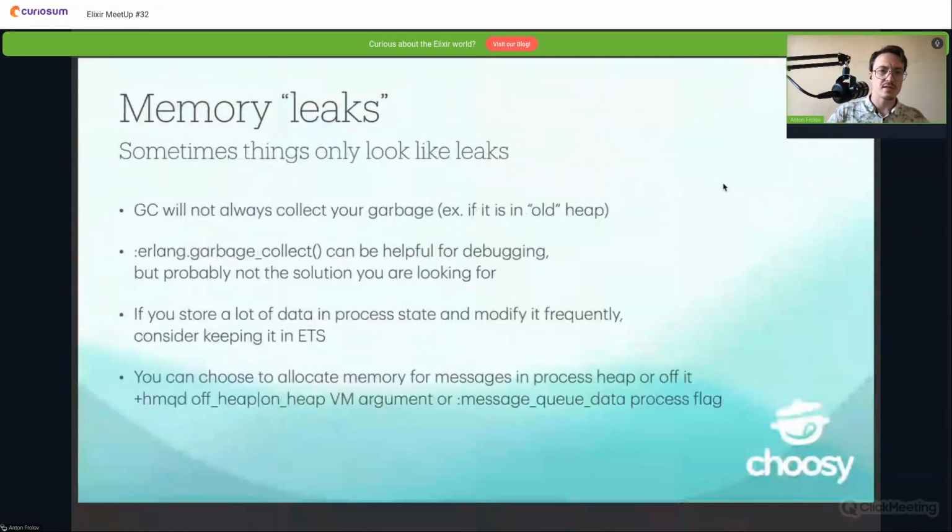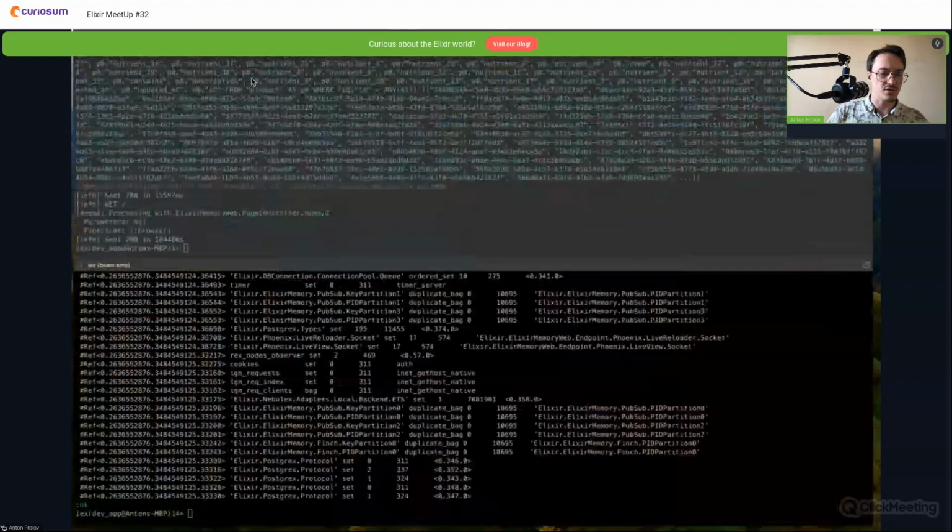So let me also show you another slide. There are a few reasons why the garbage collector can behave like that and not collect memory that's ready to be reclaimed. If you're debugging such an issue and you found a process that you think might be leaking or keeping memory, having a long memory retention, the first thing you might want to try is to run erlang.garbage_collect on this process. That generally should be safe enough to run even on production nodes, because garbage collection runs per process in Erlang and Elixir. So that should not be too much of an issue.